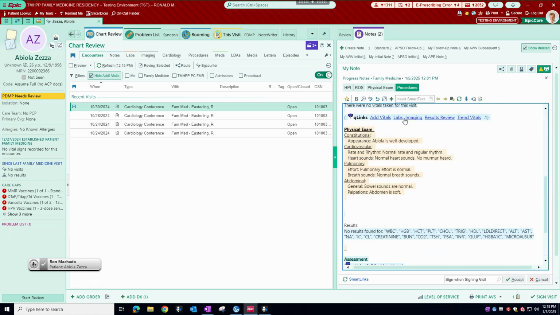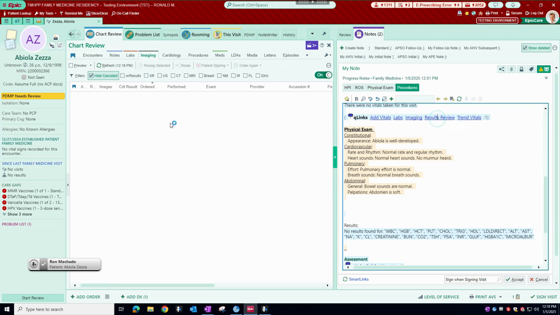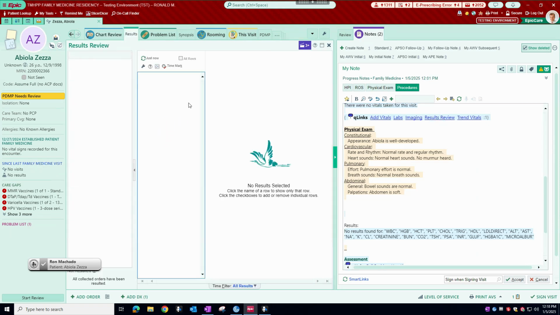Once you get down to the physical exam area, you have a couple of other links. If you want to add vitals, there's still some coding that needs to be done to allow you to do that. If you want to jump to the labs area of the chart, you can do that. If you click labs, it takes you to the chart review labs area. Imaging, same thing, takes you to the chart review imaging area. And then results review is the area where you can look at results trends. It'll show you results and then give you a trend. But no imaging, no results on this chart.